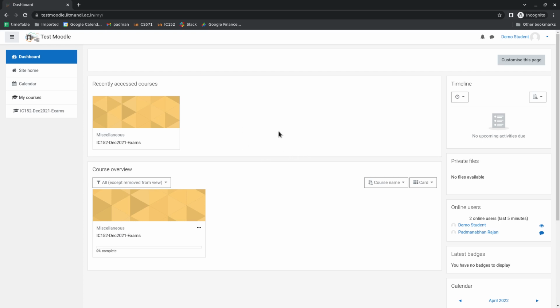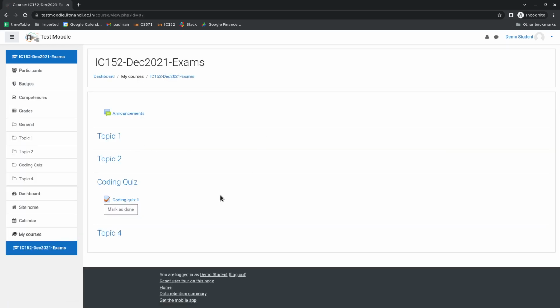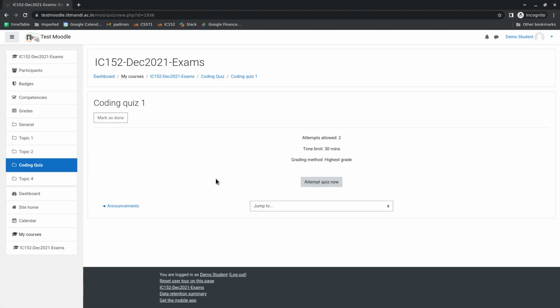So you see here on the screen I have gone to this test Moodle, testmoodle.iitmandi.ac.in, which is the Moodle website where the exam is hosted, and I have logged in as a student, and I'm going to take this demo exam. If I go to this course, this is my coding quiz. I'm going to start this quiz now.